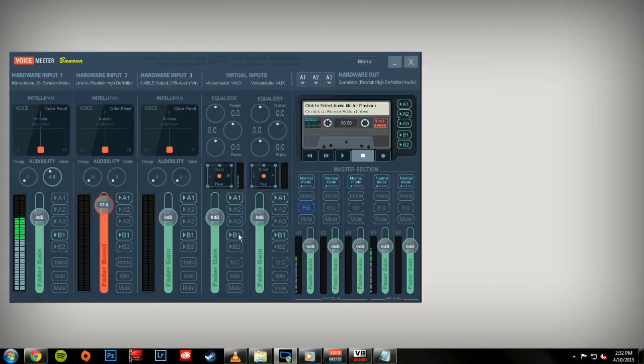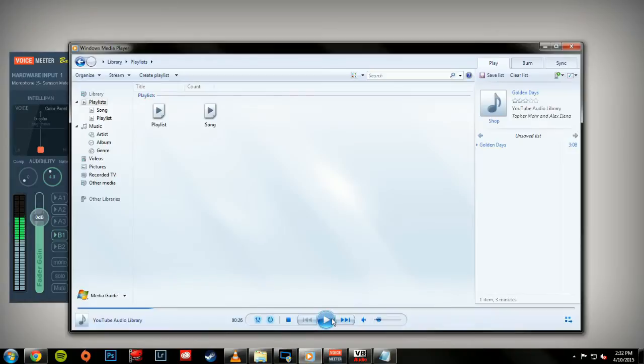If you want to mute the music for your stream but not yourself, you simply click B1. You guys can no longer hear the music, but it's still coming out through my physical speakers for me to hear. We can turn it back on for you. We can also do the reverse, sending only the music out to your stream but not listening to it ourselves. We'll stop the music there.